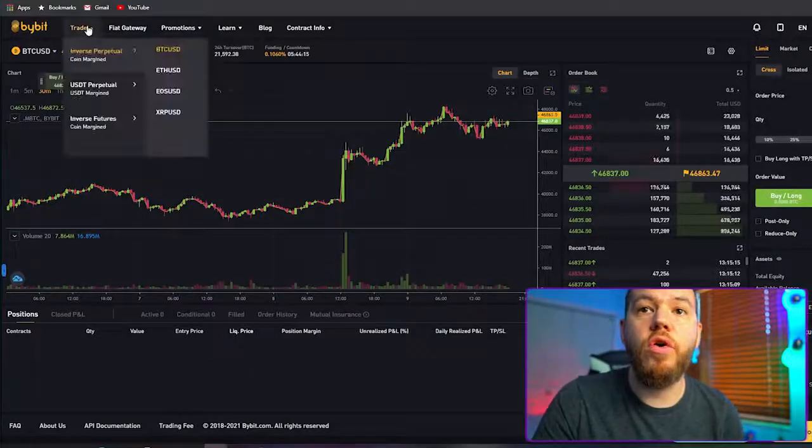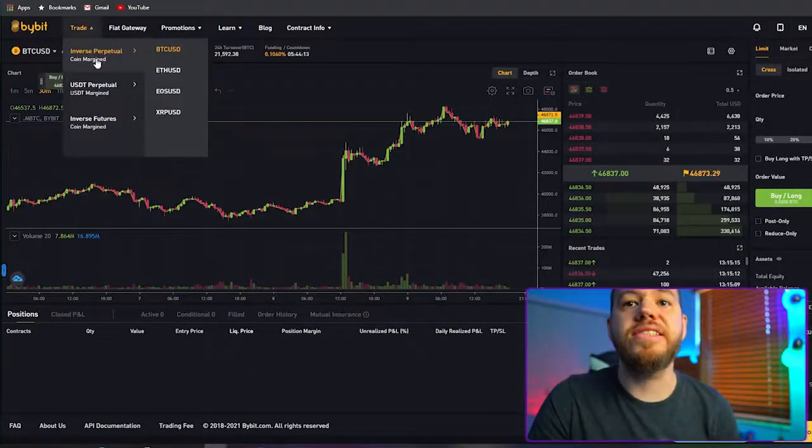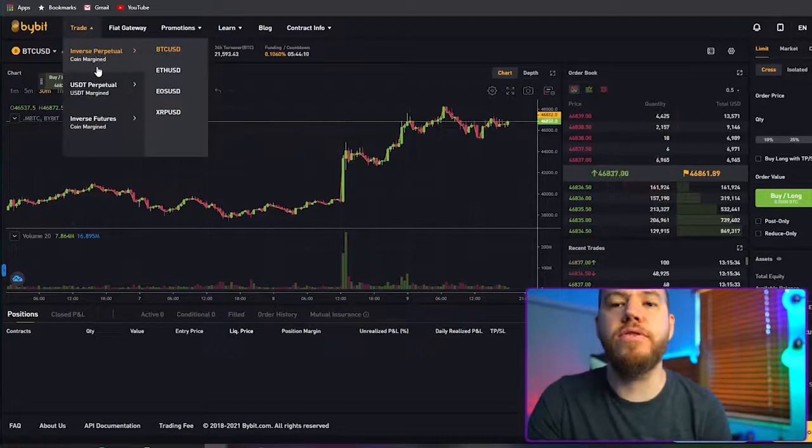All right, now that our account is funded, we're ready to trade. So let's go over the different trading pairs available on BYBIT. If you bring your mouse over where it says trade, you will see it's a drop down menu and you will see a few different options.